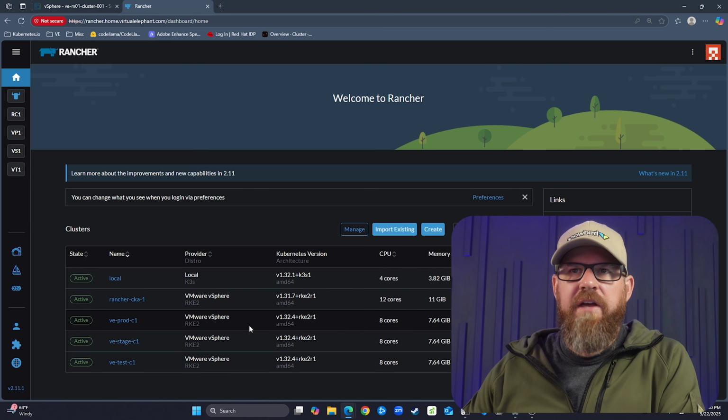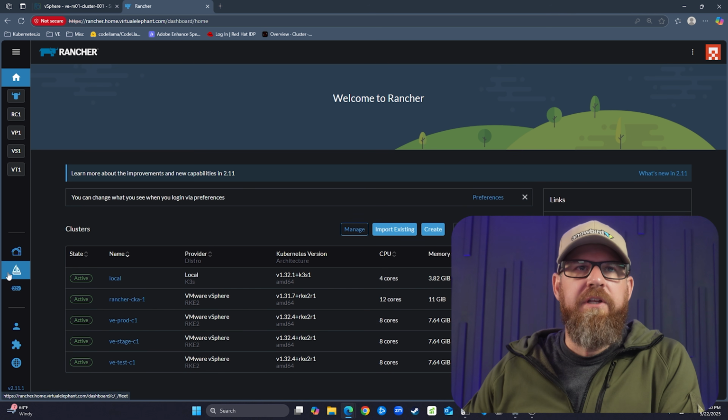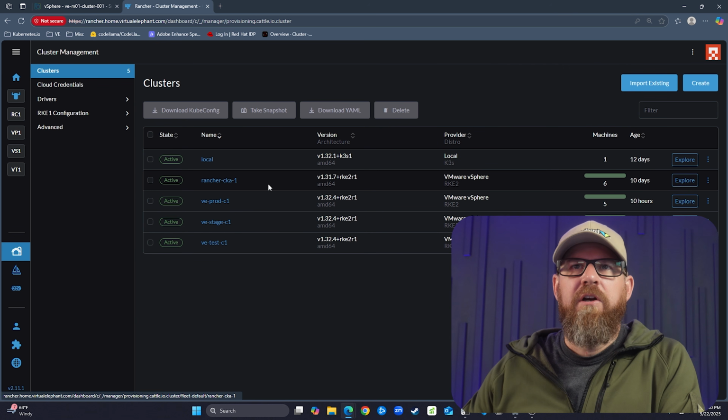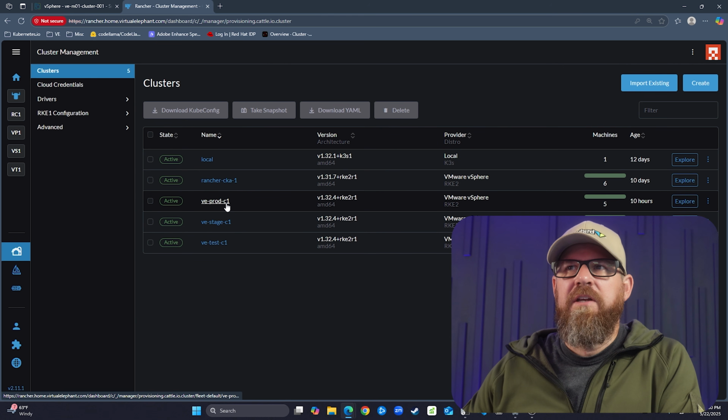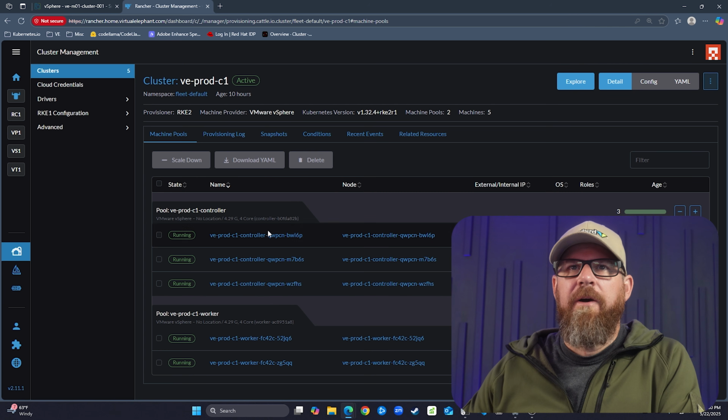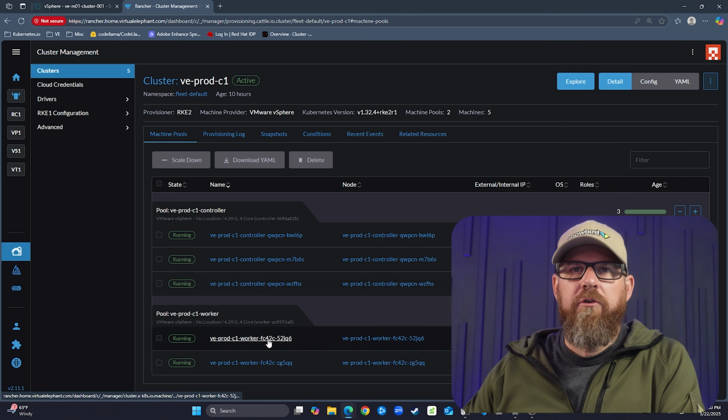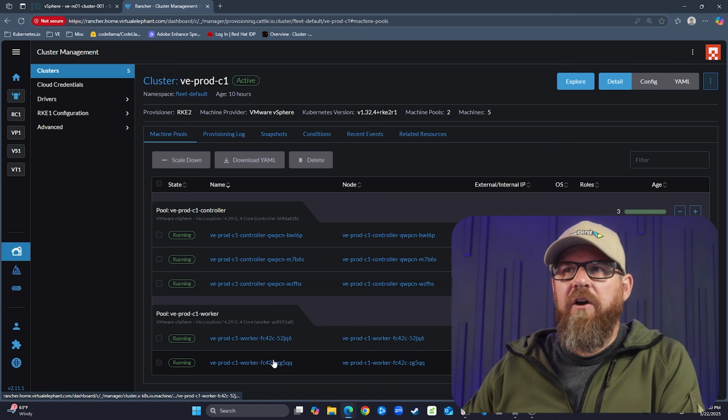Let me come over here, actually, a better view, cluster manager. So you can see here, if we click on prod, we've got 3 nodes that are for the controllers and just 2 nodes that are for the workers.